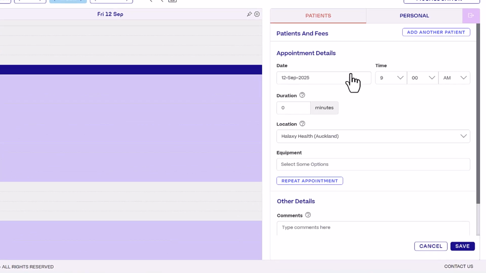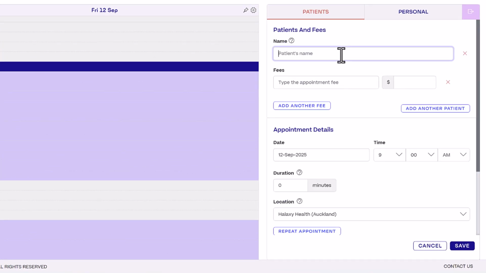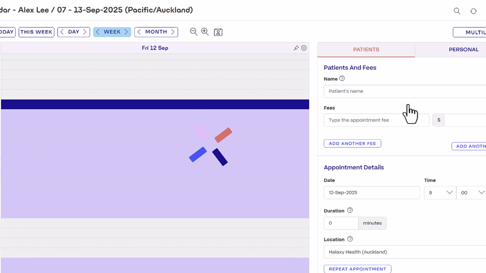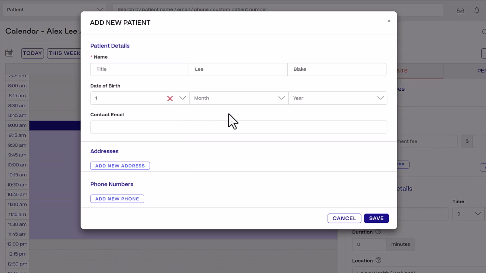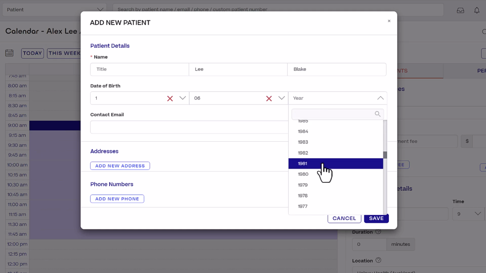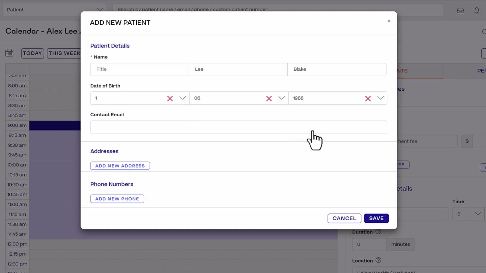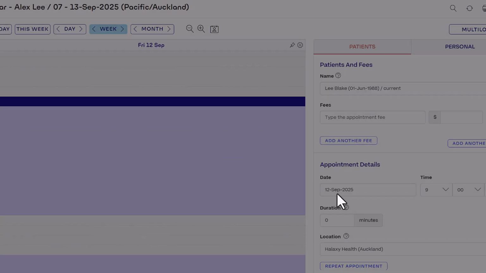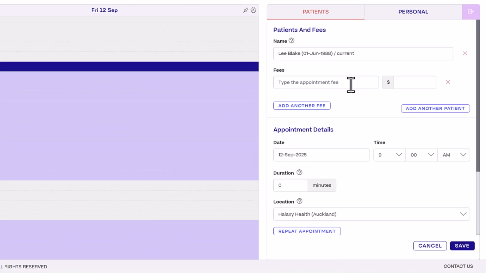Click in the calendar to create an appointment for a specific date and time. Type the patient's name, then click the drop-down to add them as a new patient. You can then fill out as much or as little of the patient's details as needed. This creates a patient profile in your Halaxy software, where you can add more details later.